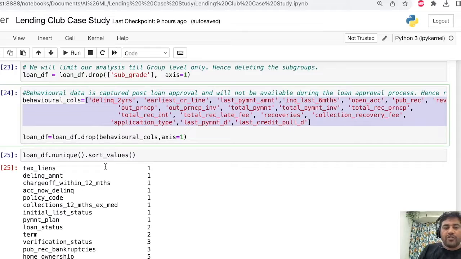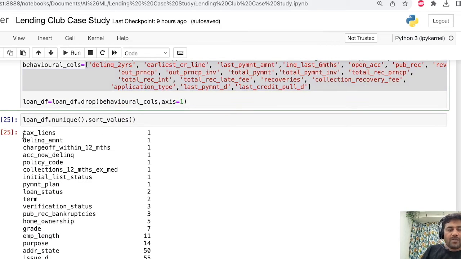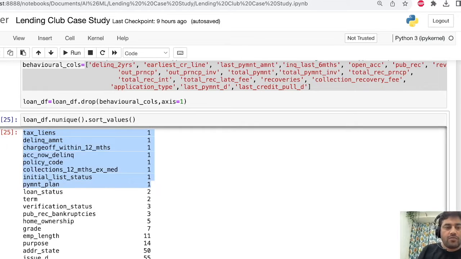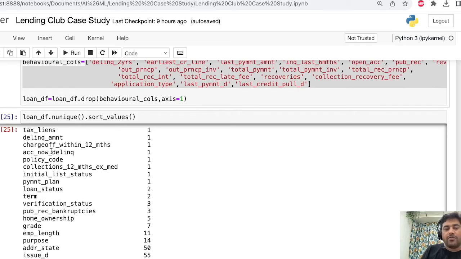And then we also have to see the uniqueness, like we have to figure out any column which has a single value in all the rows. If it has a single value in all the rows, it will not make any difference in EDA analysis, because it is the same for all the rows. So we have to delete columns where the number of unique values is 1 for every column.